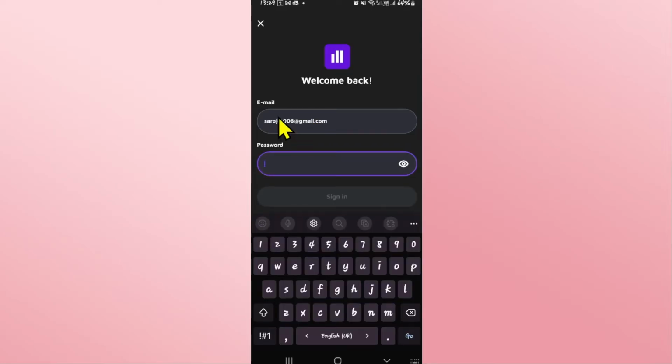After entering your email address within the email address box, type in your account password underneath within the password section and then tap on the sign in button.